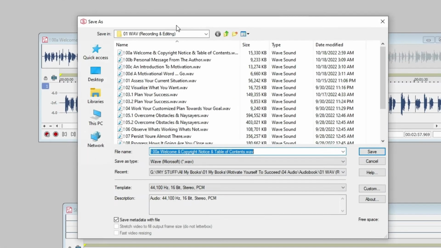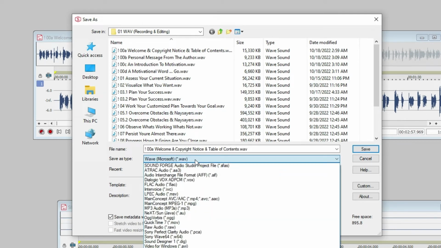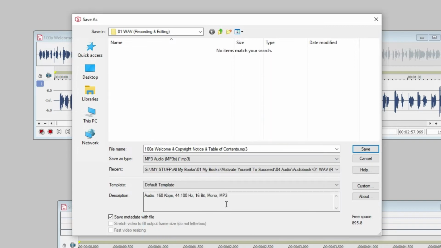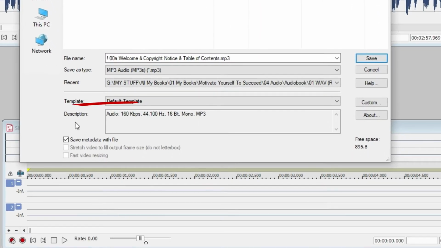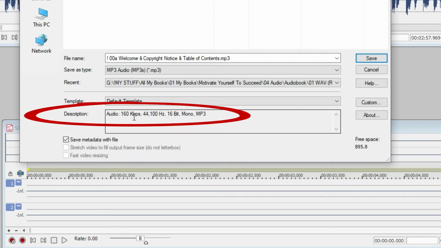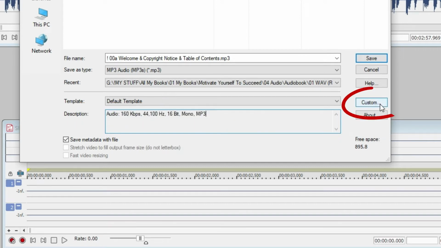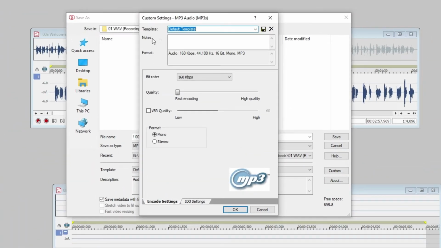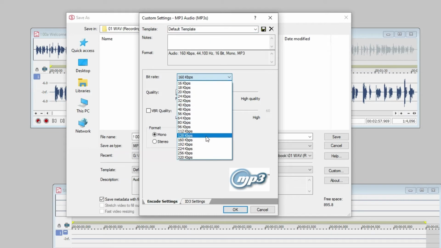And when I save as, I get a choice under Save As Type, and I'm going to choose MP3. I'm just going to check to make sure what kind of description I'm saving this as, and this is actually the quality of the audio in MP3 format. So let's go over to Custom, and let me show you something really quick. Under Custom, we have a choice. This default template is 160 kbps, 44,100 hertz, 16-bit mono, and that's actually really good. I just want to show you something.